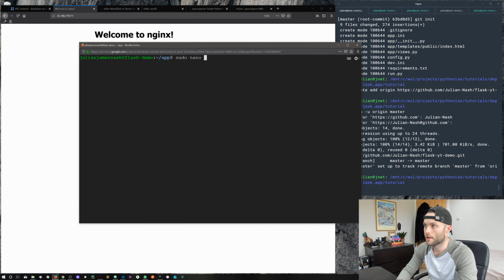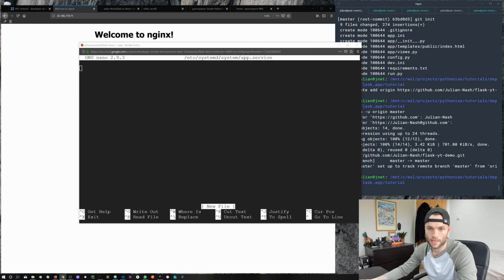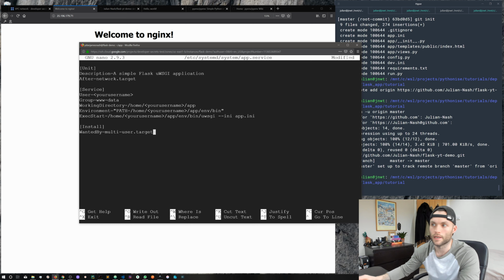So sudo nano, and the path is /etc/systemd/system, and then we need to create what's called a service file. So I'm going to call ours app.service, make sure I spell that right. So /etc/systemd/system and then app.service. What I'm going to do just to keep this speedy is just copy and paste, and you guys can get this source code link in the description.